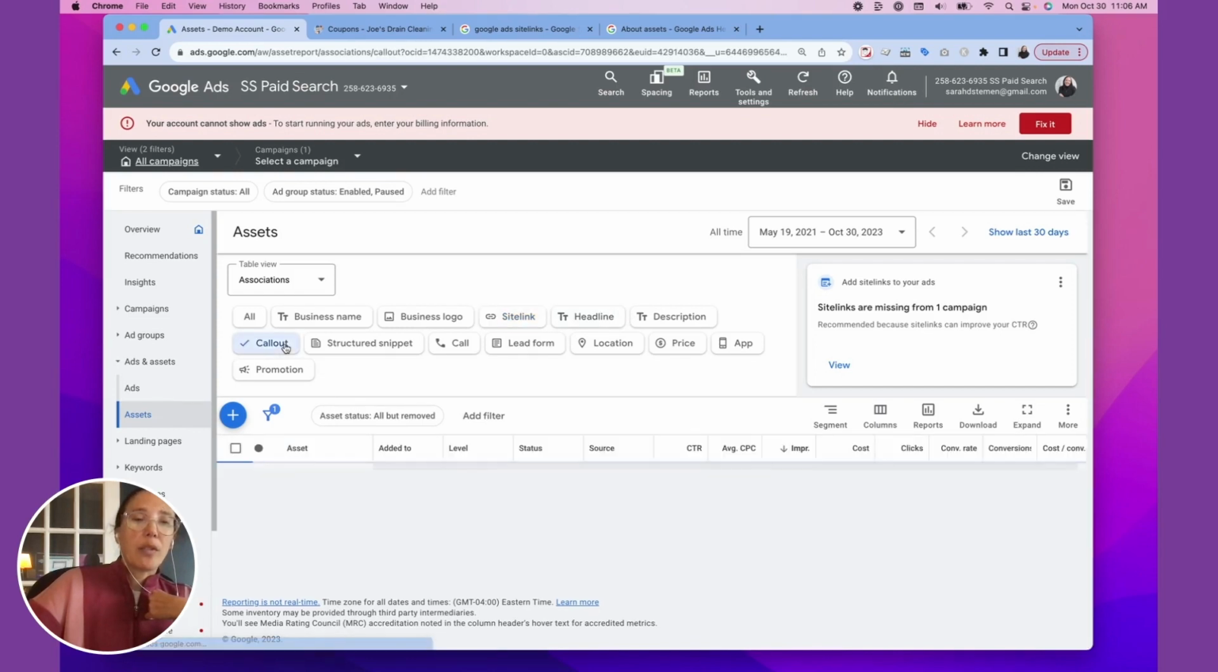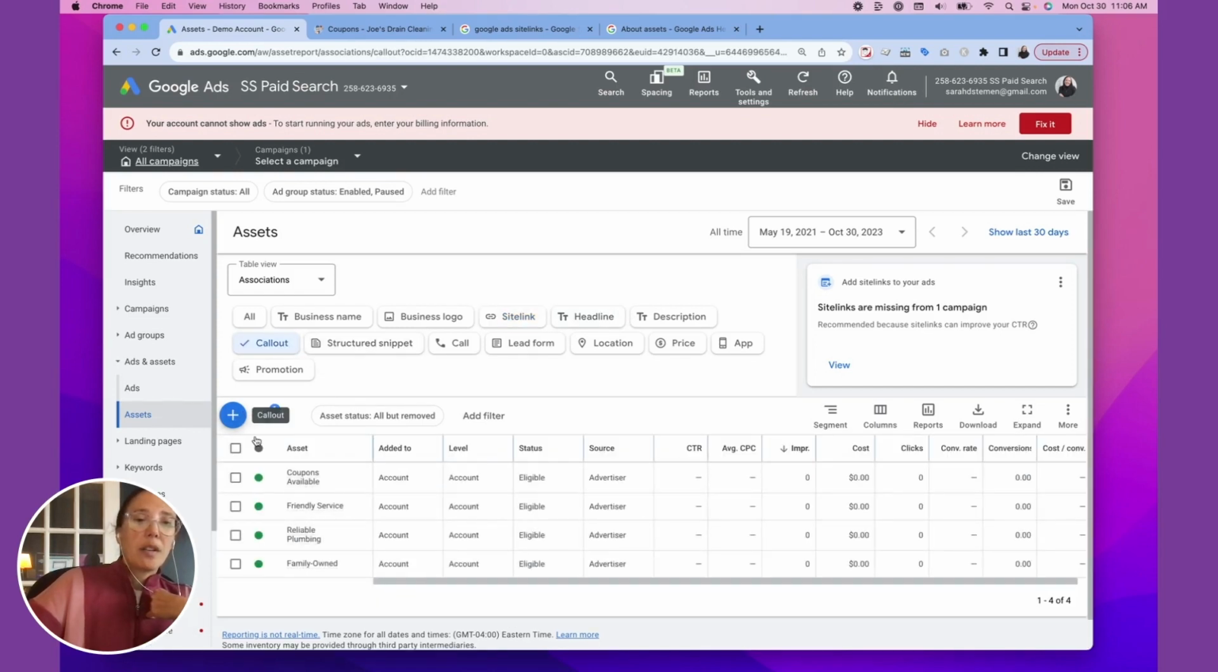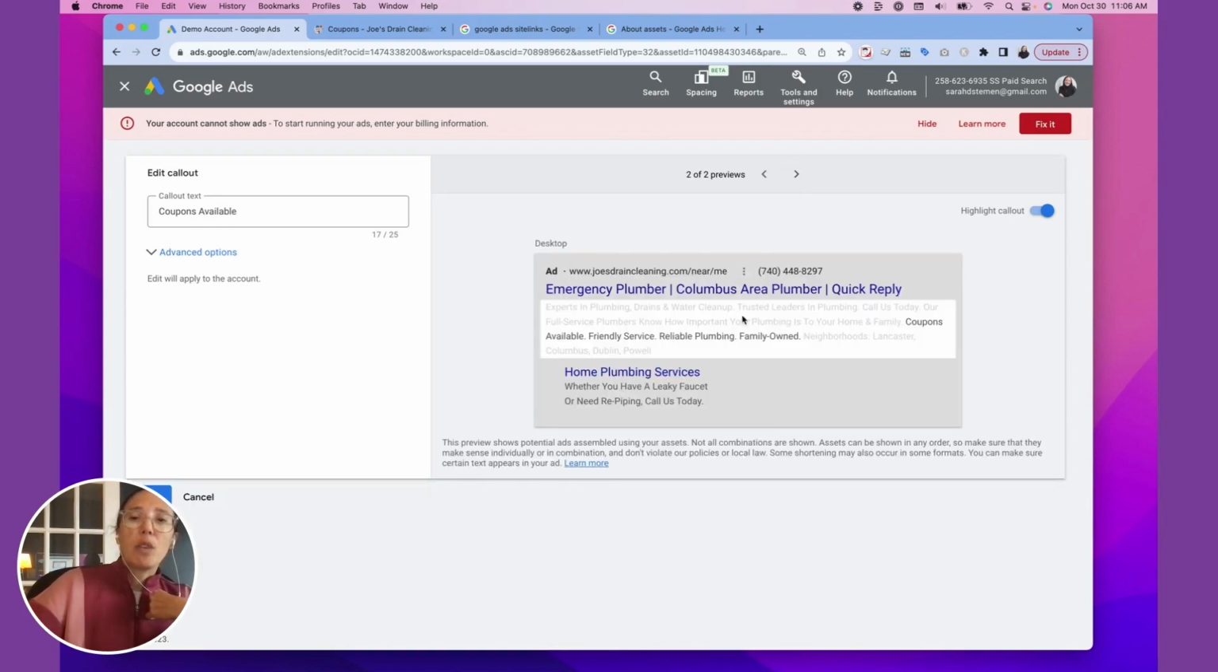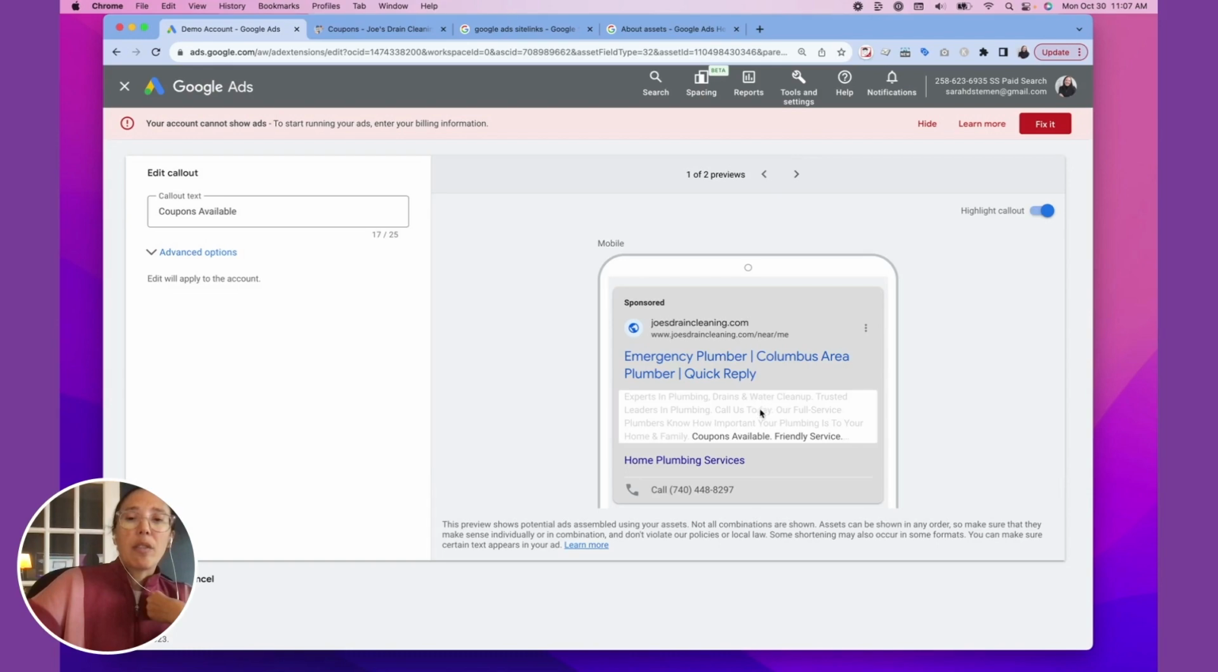The next one right here is called a callout. And right here, you'll see I'm just going to go in and edit this. Coupons available. Friendly service. You can basically add in different callouts and things that you want to highlight, and this is how they will show up. You can tell right here, coupons available, friendly service, reliable plumbing, and family owned. And these are just certain things I want to call out about my business. And then right here, they're in your ad. This is how they would show up.